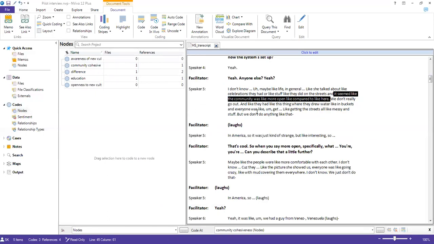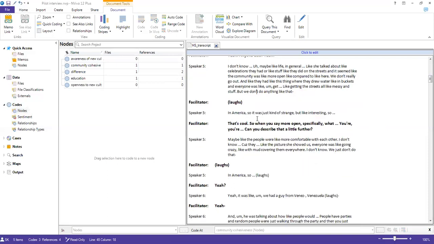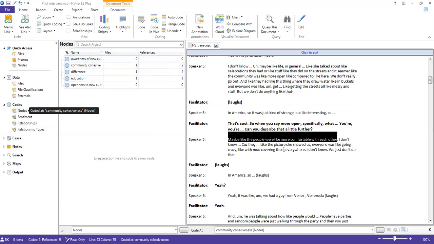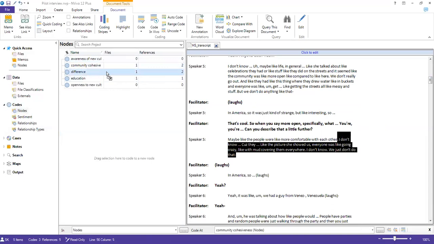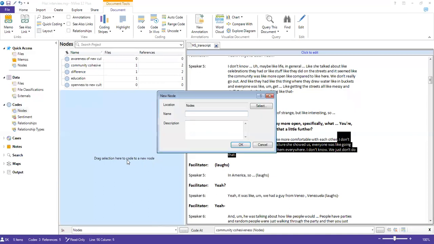So the people were more comfortable with each other. So this is another thing about community cohesiveness. I'm going to go ahead and drag that up here. And this is some more about that celebration. Oh, I didn't put celebration before. So I'm going to go to the new node and hit celebration.